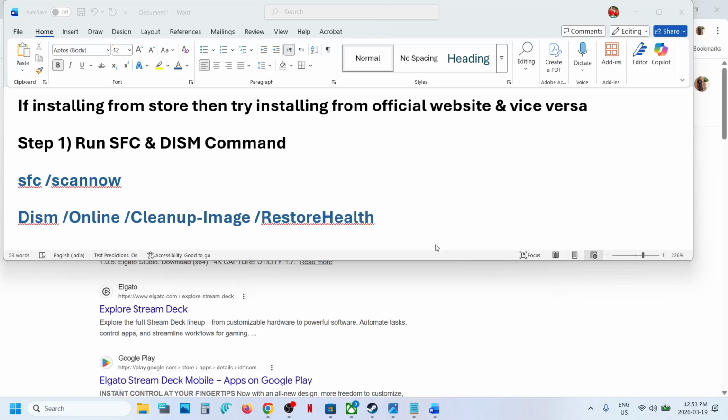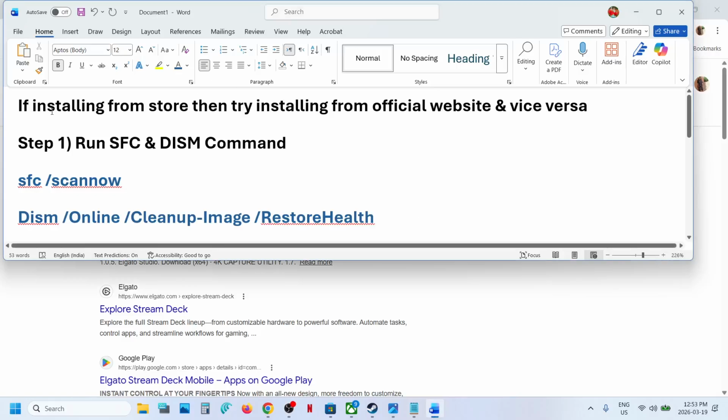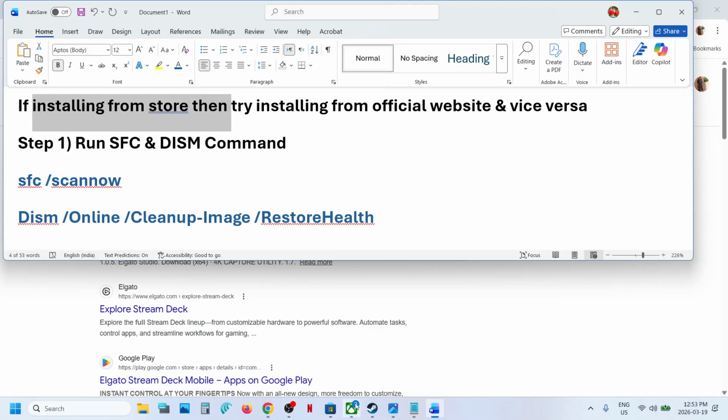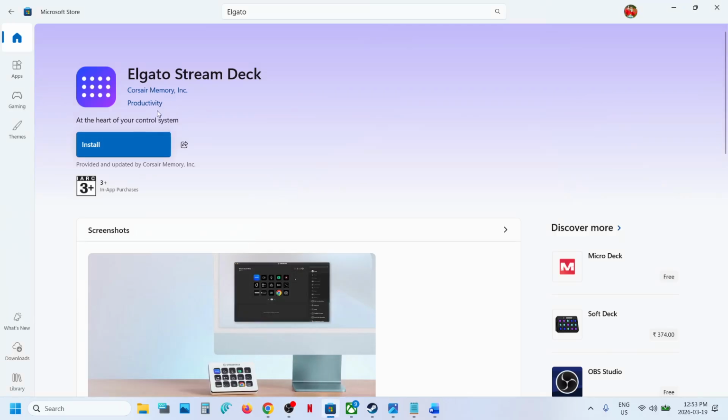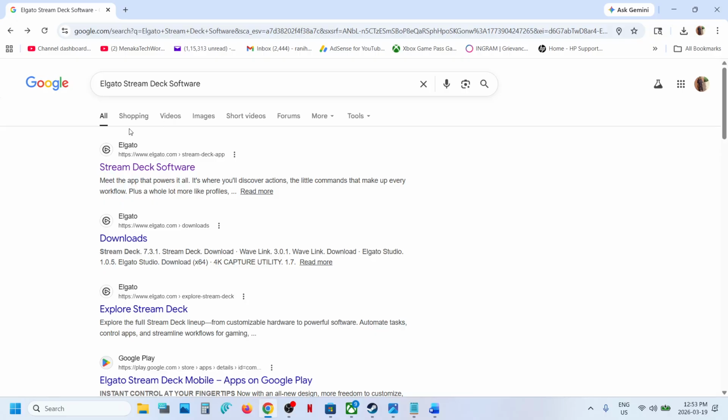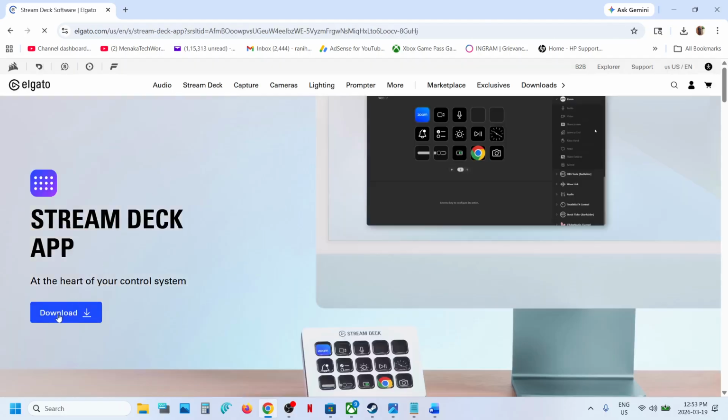Now, before you try any troubleshooting steps, first of all, if you're trying to install the application from Microsoft Store and you are unable to install it, in that case, you can try to install it from the official website. So in Google search, you can type in Elgato Stream Deck software and go to the official website and you can try to download and install it from here.